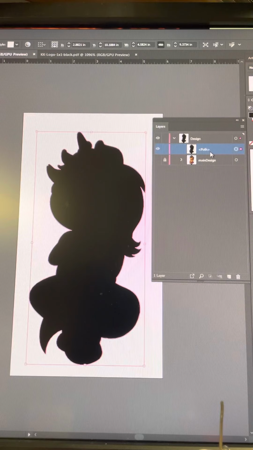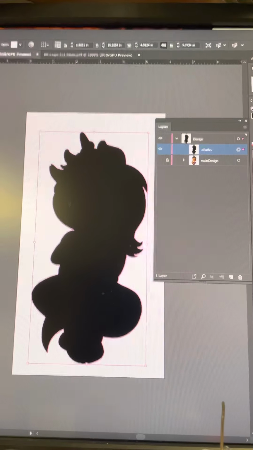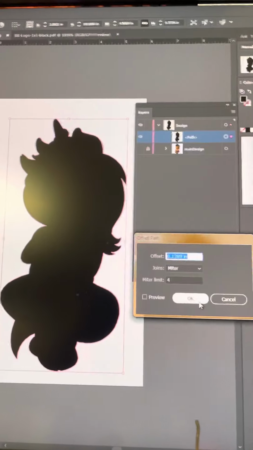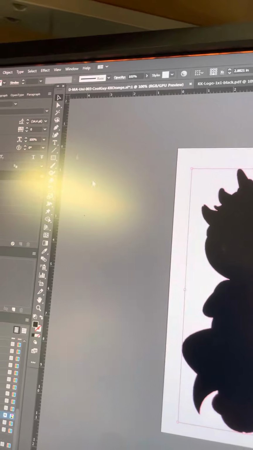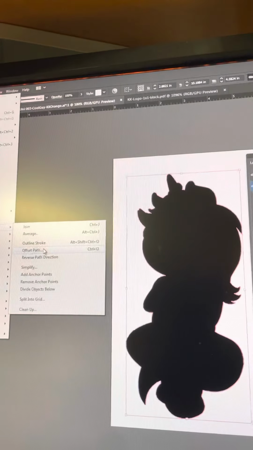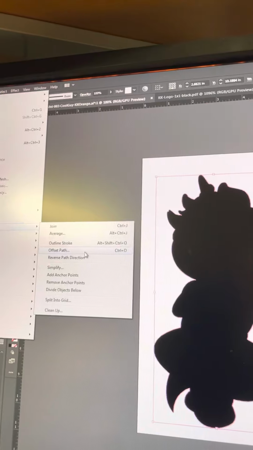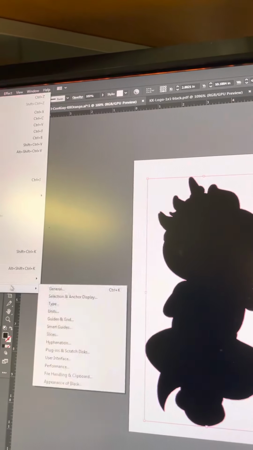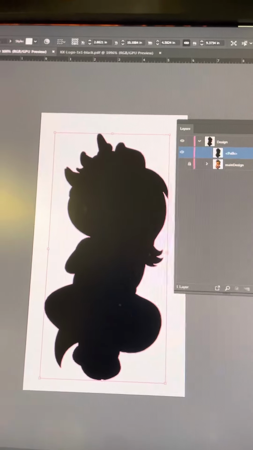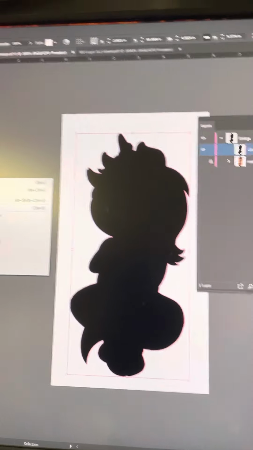So while you're on here and you've got your background color, you're going to Object, Path, Offset Path, okay? I highly recommend that with stuff that you're using all the time, create a keyboard shortcut, which can be found in Edit, and then Keyboard Shortcuts. Okay, I'm not going to get into that right now. That's not the purpose of this video. Anyway, we'll go back. Object, Path, Offset Path.